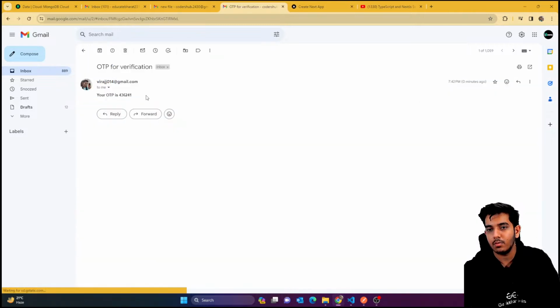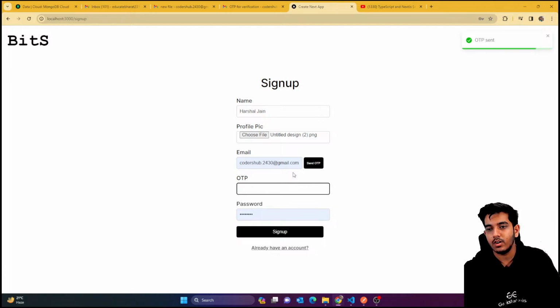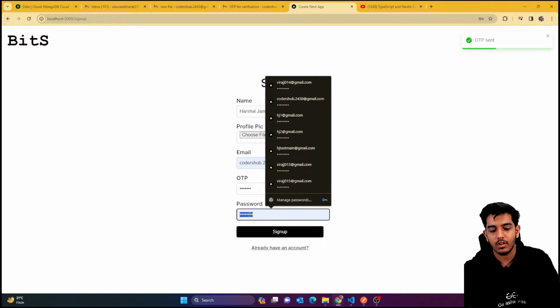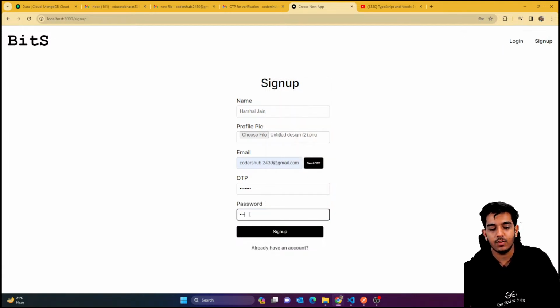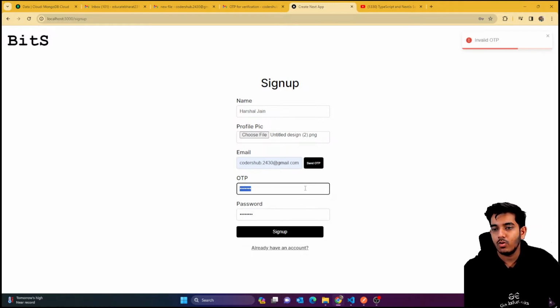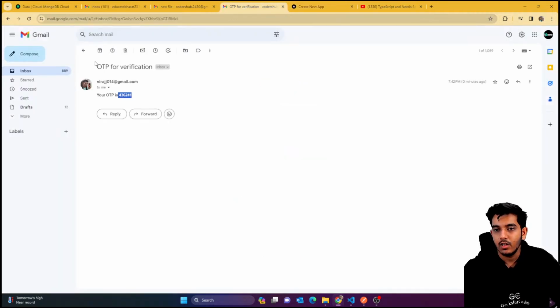You can see this is the OTP 436241. So I'm gonna enter the OTP here. Now the password, I want to set the password as HJ123456. Now if I click on sign up, you can see invalid OTP. Okay, strange, I'm getting invalid OTP. Let me just check again.